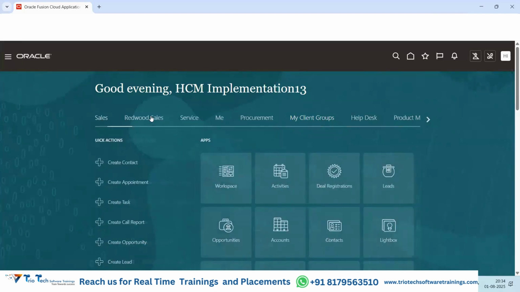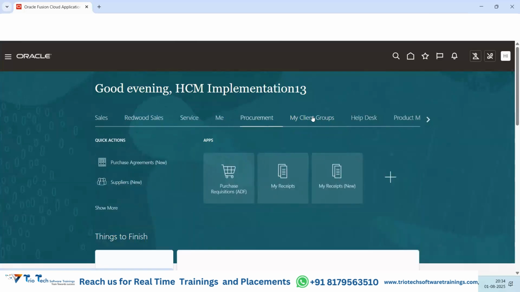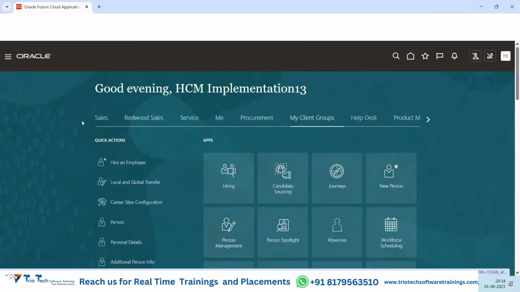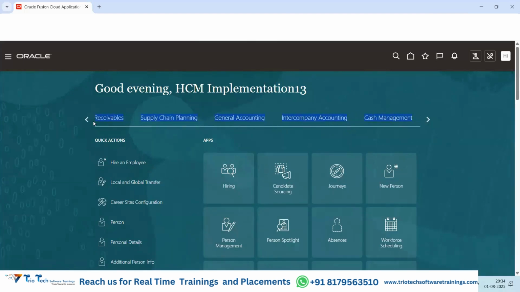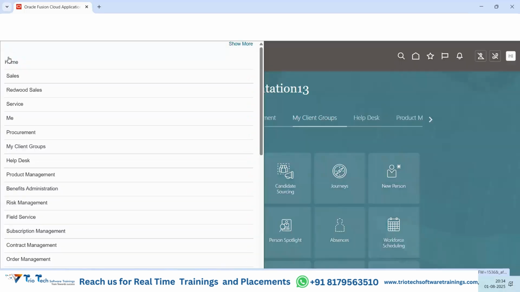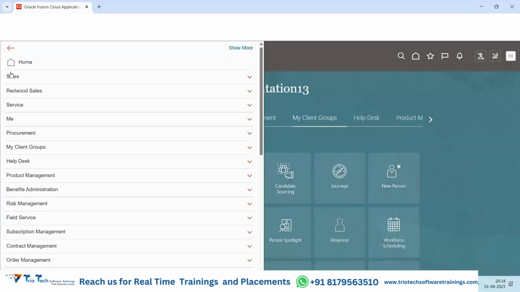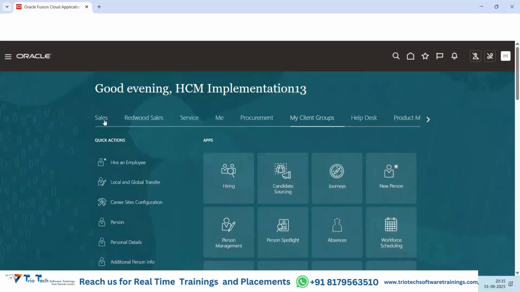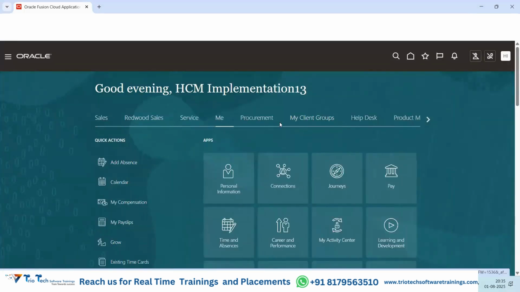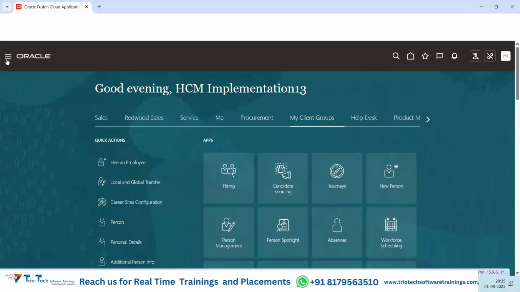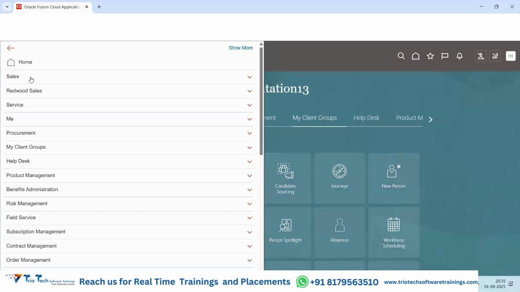Once you click on this, a bar will open from left to right. Whatever functional areas we see in the Springboard in the horizontal arrangement, these are all there, team, right? Whatever we see here in the Navigator, we can see vertically. If I click on this, a bar opened from left to right. See, Sales, Redwood Sales, Service, Me, Procurement, My Client Group. Whatever I see here in the tiles in the Springboard, the same I can see in the vertical.